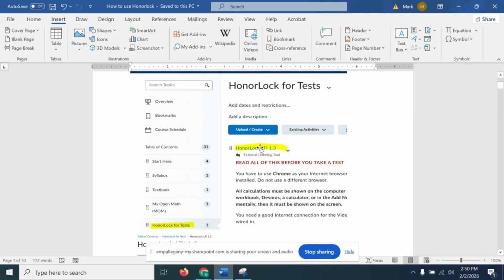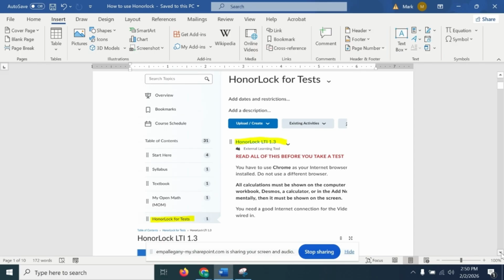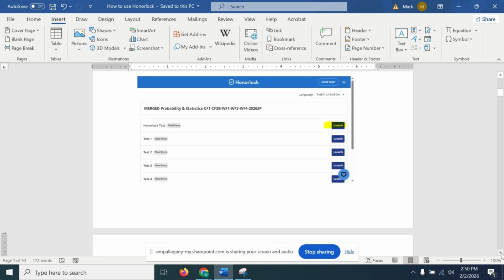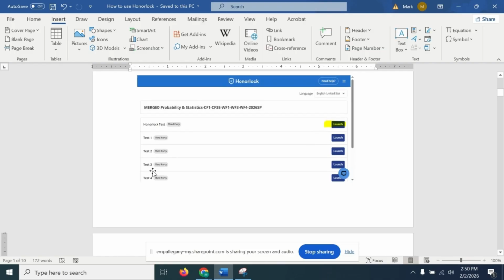So once you click on this little link here for Honorlock, then you'll get to a page that lists all the tests in your course. So you can see them here. And the very first test that I give is this Honorlock test, which is just a small little test proving that you can use Honorlock and Excel or whatever. Now, maybe your instructor doesn't do that, but we do. And then you just click launch. Make sure that the test that you're going to launch here matches the test that you want to do. I have some students that don't do that.